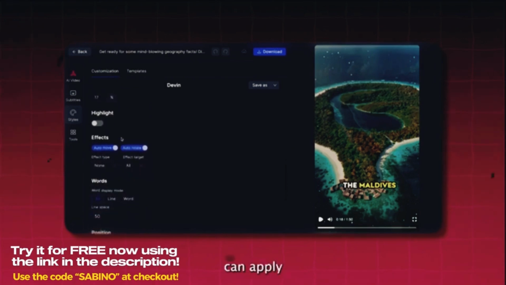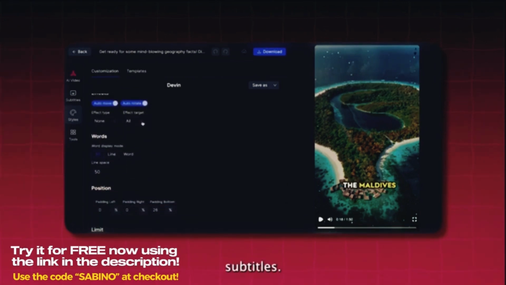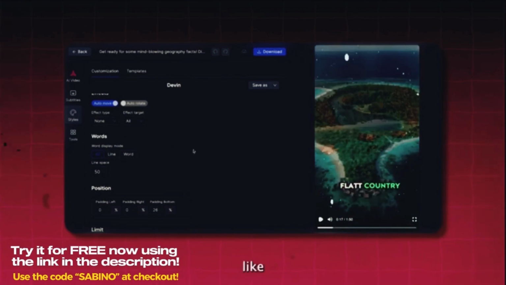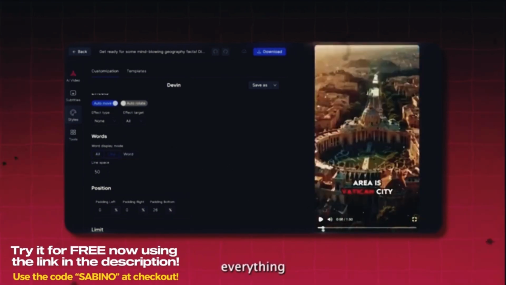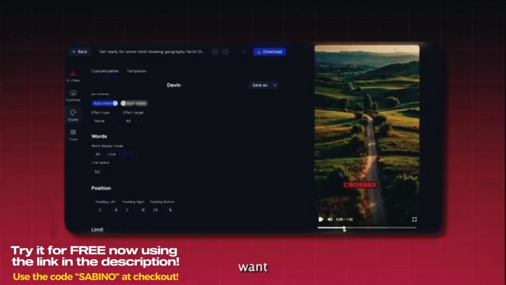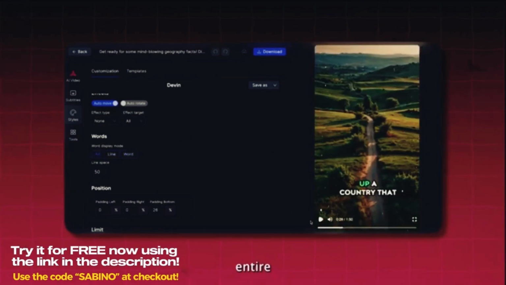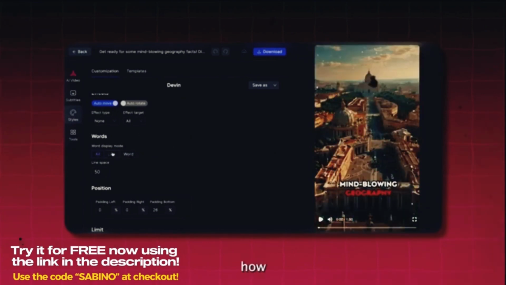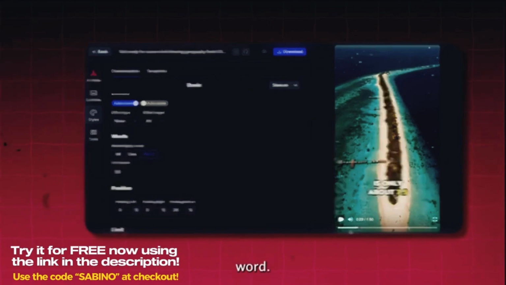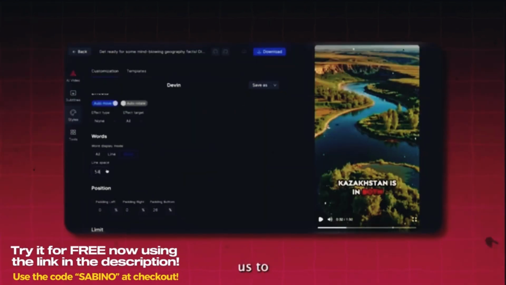In Effects, you can apply effects to your subtitles. Auto Move enables movement for your subtitles. Auto Rotate tilts your subtitles in different directions. In Effect Type, you choose one of 3 options that you like the most. Remember, you can preview everything immediately on the right in the preview. In Effect Target, you select whether you want to apply the effect to a specific word or the entire line. In Words, you set how your subtitles will appear, whether all at once, line by line, or word by word. The Line Space option allows us to adjust the spacing between lines of text.